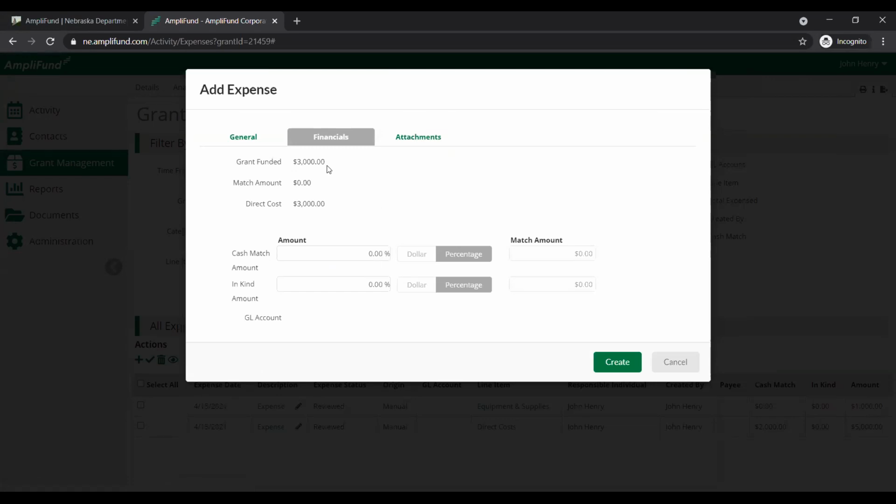And in this financials tab, this is where I'm going to make sure I indicate that this expense amount is 100% match. So you'll see here, I have $3,000 in my grant funded amount, and I have $0 of match. That's because I haven't done anything down here yet. So because this is 100% cash match, I can either say as a percentage, this is 100% match, or I can type in my dollar amount and say that of the $3,000, $3,000 is cash match. And you'll see here that updates. So now I have a total expense amount of $3,000, and you'll see that the grant funded amount is 0.